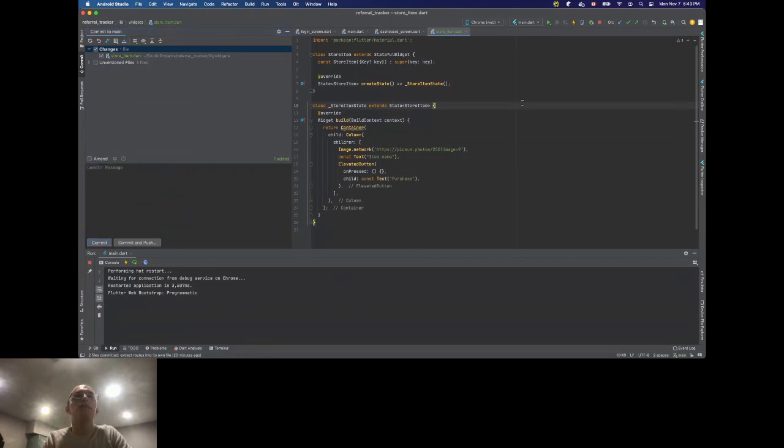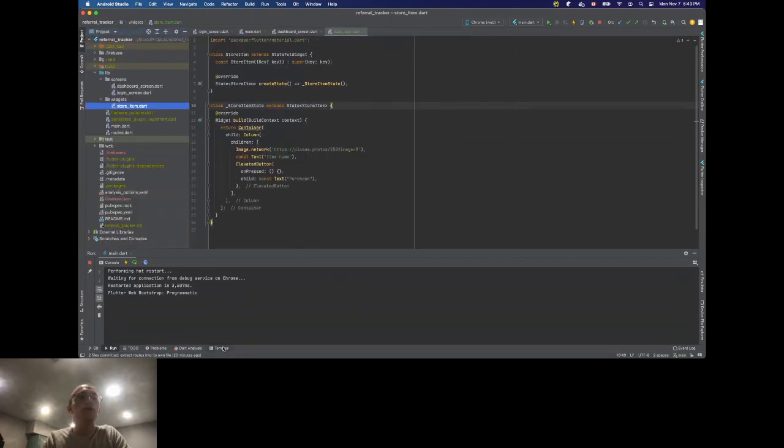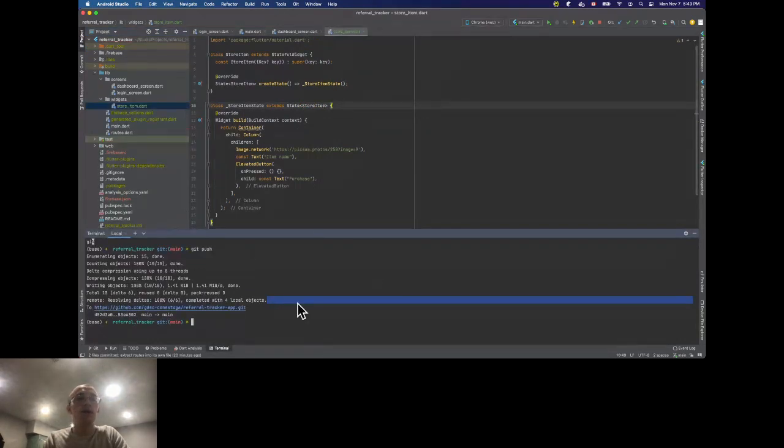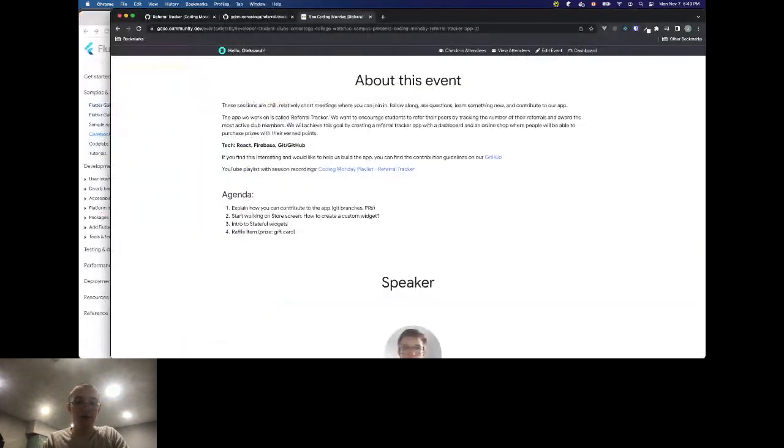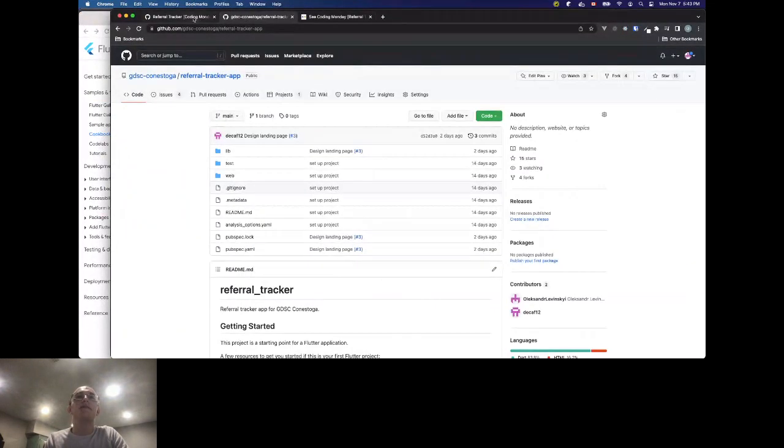Oh, actually, before I go, I want to briefly explain how you can contribute to the app, because I think this is a good spot to do that right now. So again, this is the repo, right? It's under our organization, called GDC Conestoga. And then you have the referral tracker app repository.